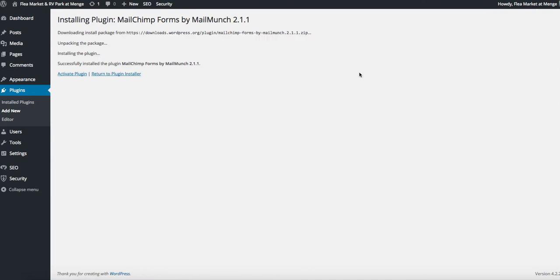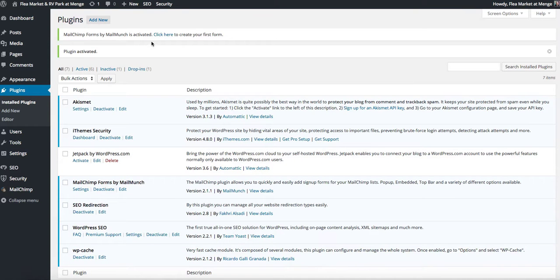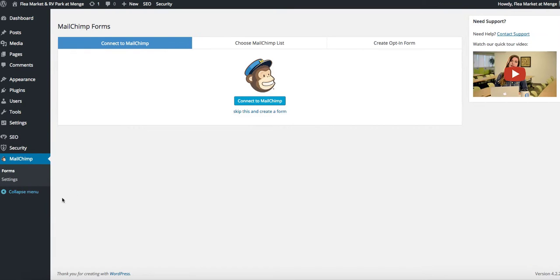And then the plugin is installed. Now I'm going to activate it, right? So I'm going to click activate plugin. So the plugin is all activated, ready to go. You can see it here. Now we also have this Mailchimp form box over here. So I'm clicking Mailchimp to get to the settings where I can set this up. So here's where we can start setting up our first forms.